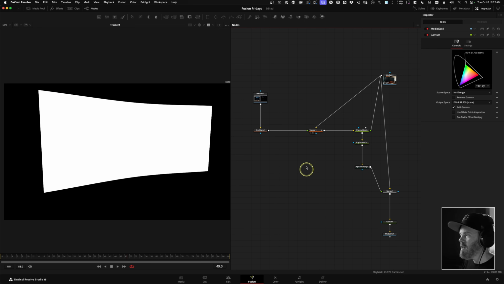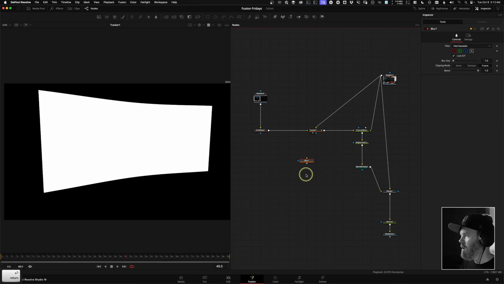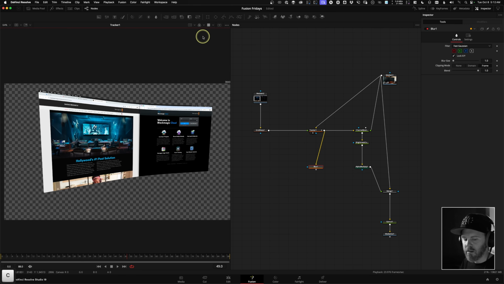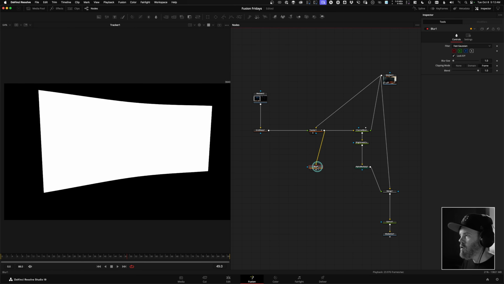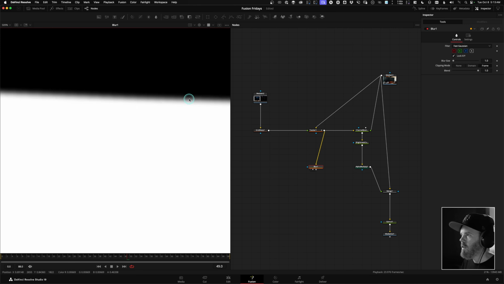The way I'll do that is first by adding a blur node, Shift Space Blur, going from the output of the tracker into the blur. Again, I'm just looking at the alpha channel. It's A for alpha, C for color, so A for alpha. If I blur this a little bit, you can see if I turn this on and off, Command P turns it on and off, we've blurred that edge. So there's a little bit of anti-aliasing, there's a little feathering there between the edges.